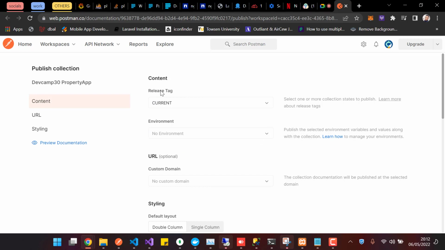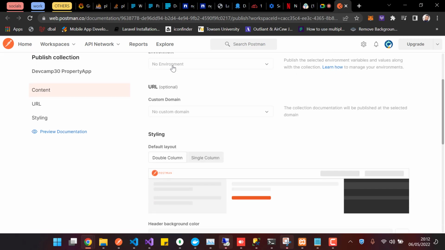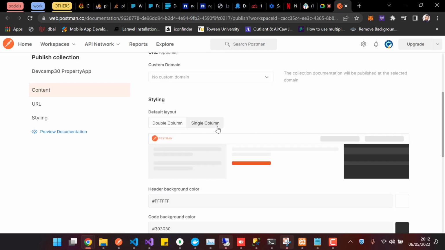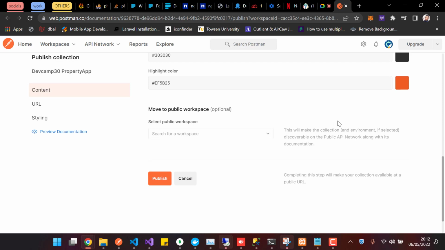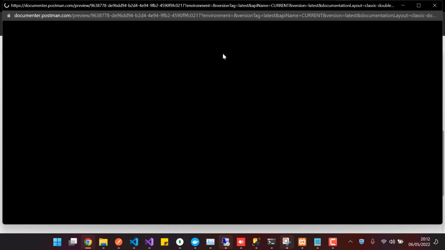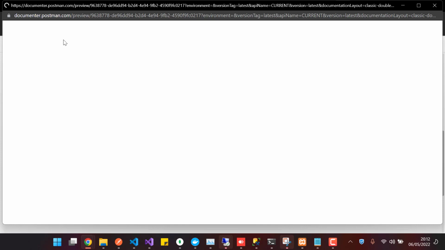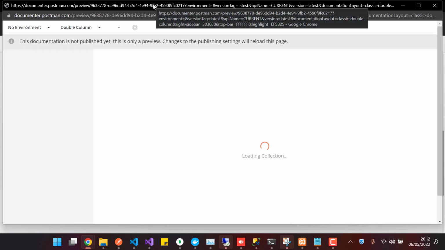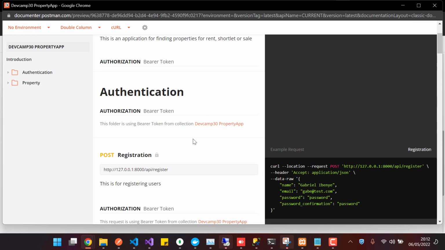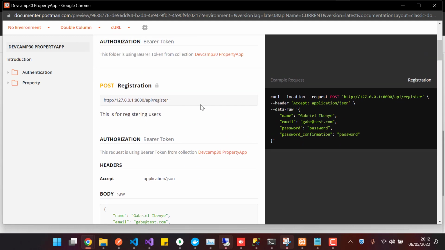So what do we have to change here? You have the content, the environment. You leave the environment as no environment. Now we can also see the preview of the documentation here by the left hand side. Preview documentation. This is how our documentation will look. Documentation looks good.